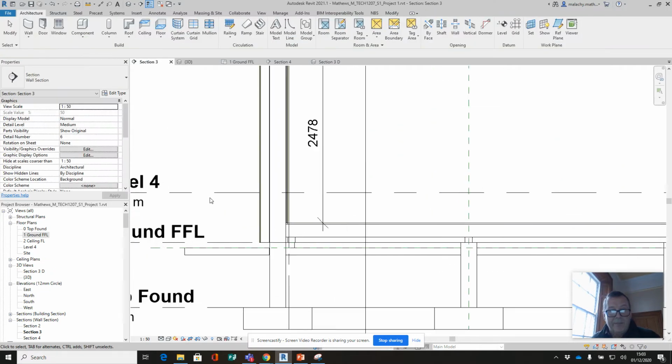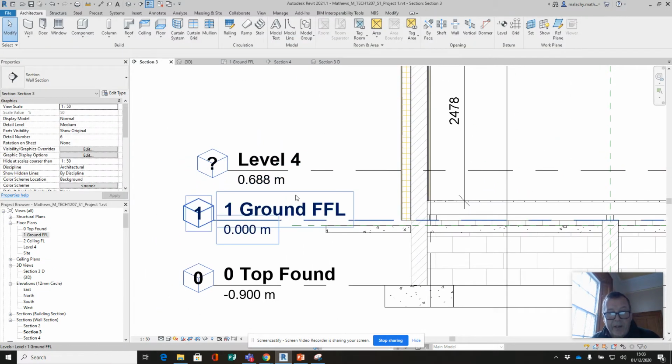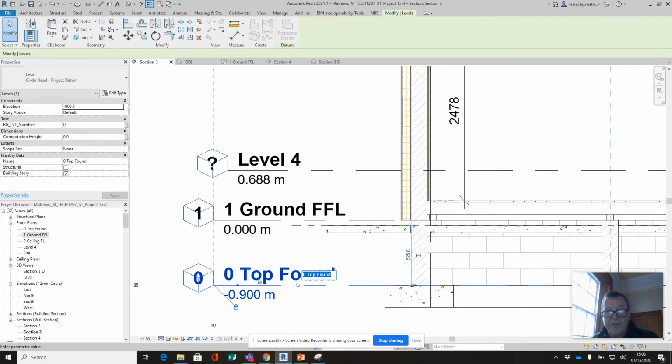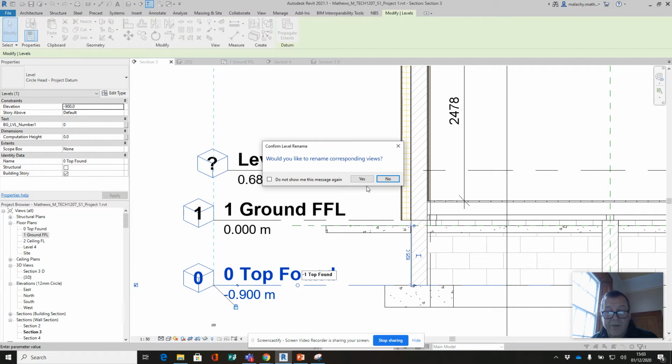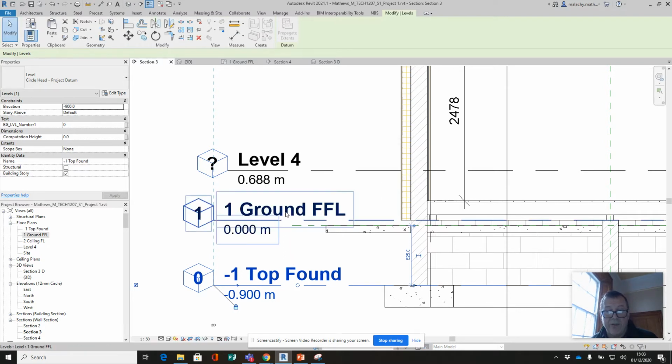And escape. And now there's a couple of things I'm going to do here. I'm going to do a little bit of rearranging. So I'm clicking once, clicking twice into that tag. And instead of 0, I'm going to make this -1. And it's going to ask me this, and I'm going to answer yes each time. The ground floor finish floor level, I'm not going to call that the finish floor level. I'm just going to call that ground level, and I'm going to make that 0.